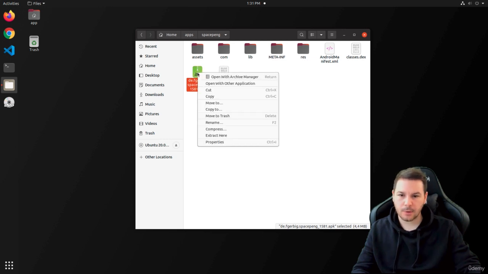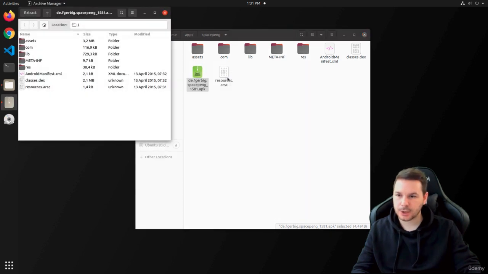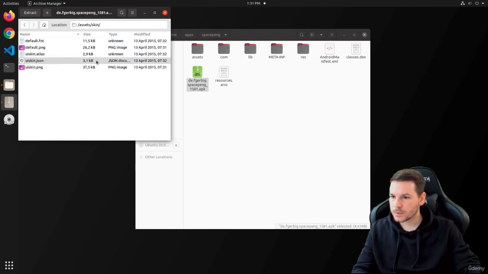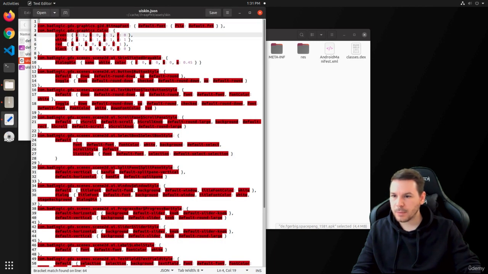We can double click or right click open with Archive Manager. And then we've got the zip archive where we can directly edit those files. So we go into the assets directory and we use a file which is not in binary form, so no XML files. Let's see, skin, uiskin.json, this one right here. Okay, now we open this one and we make our modification.